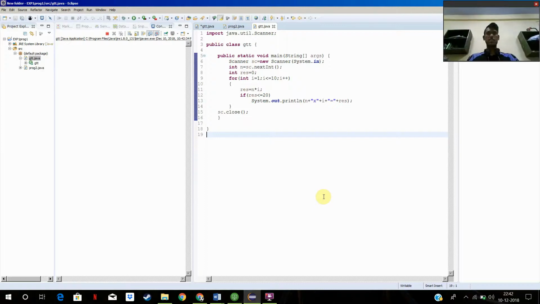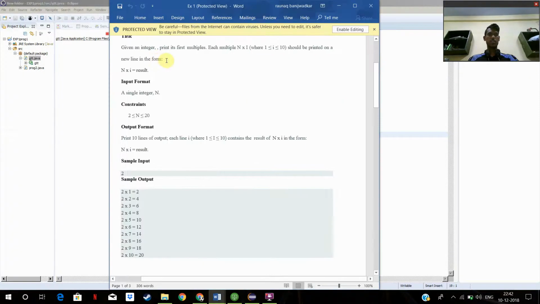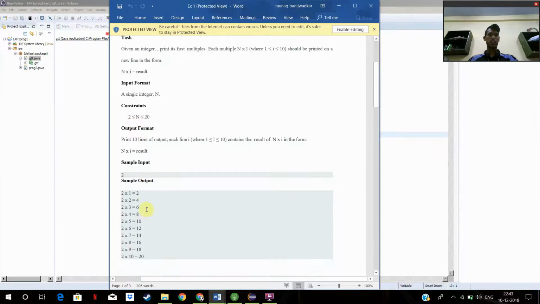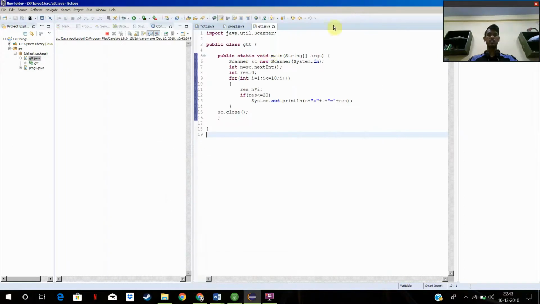Welcome to the first experiment of the Java programming lab, control statements. So this is our first program of experiment one, where we have a task given to us to generate a multiplication table. We have an input format and constraints for the input, and we are required to generate an output where the result should not exceed 20. So let us see how the code executes.